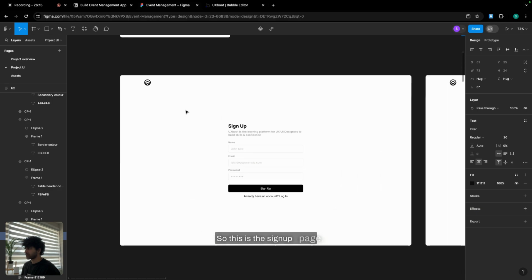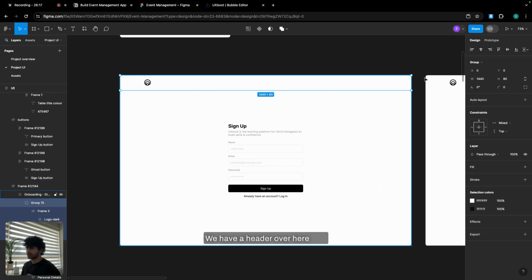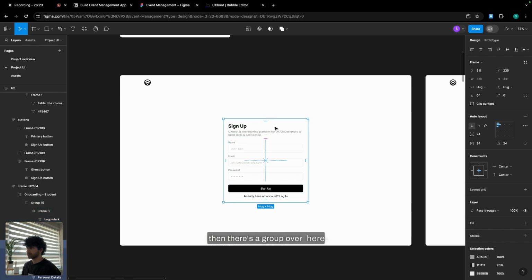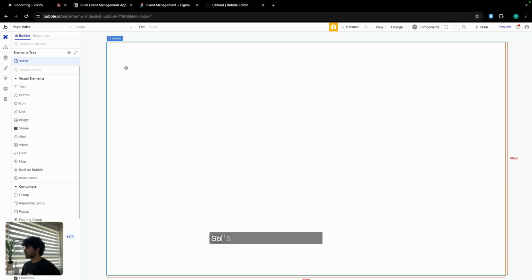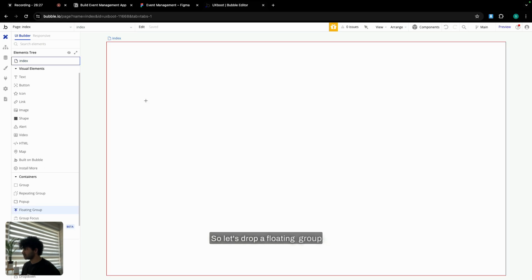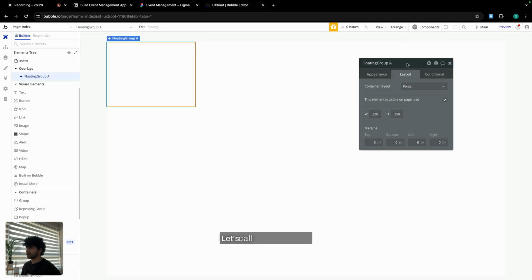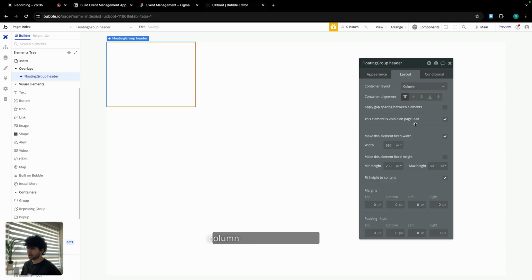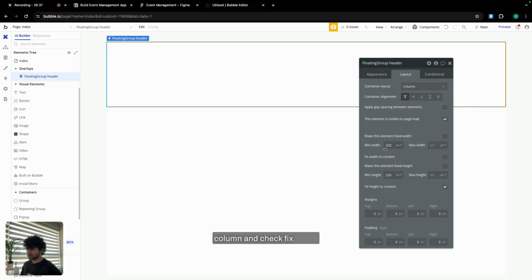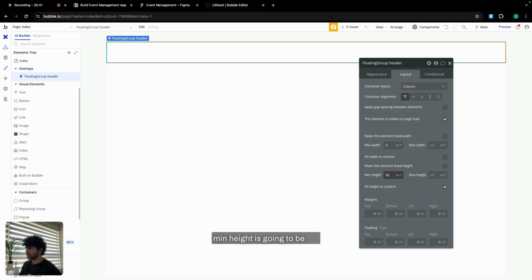So this is the sign up page. We have a header over here with a height of 80. All right. And then we have a logo. And then there's a group over here. So let's drop a floating group. Let's call this as header. Container layout is going to be column. Uncheck fixed width. Min width is going to be 0. Min height is going to be 80. All right.